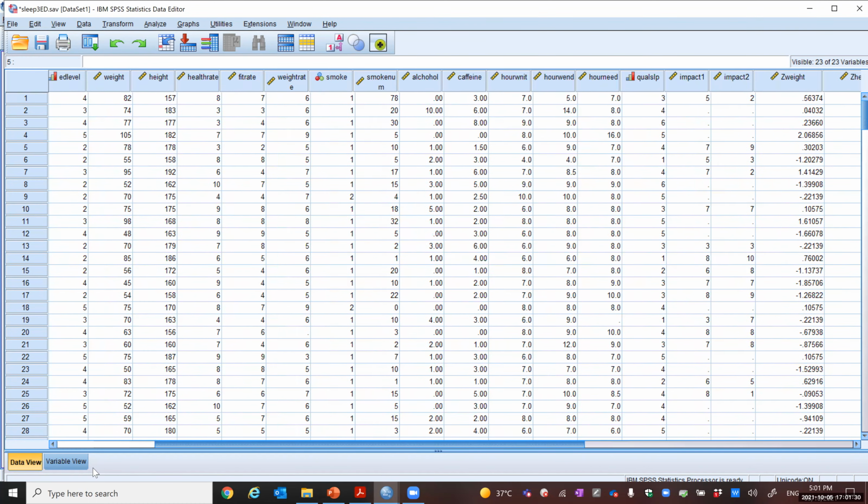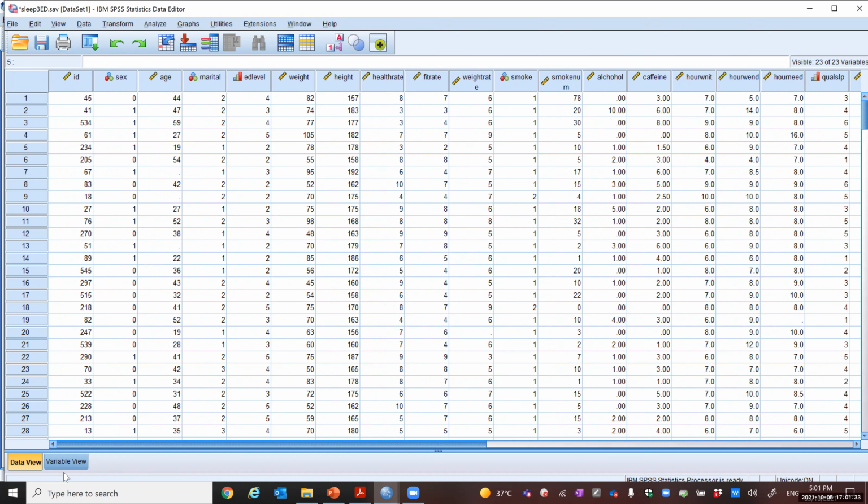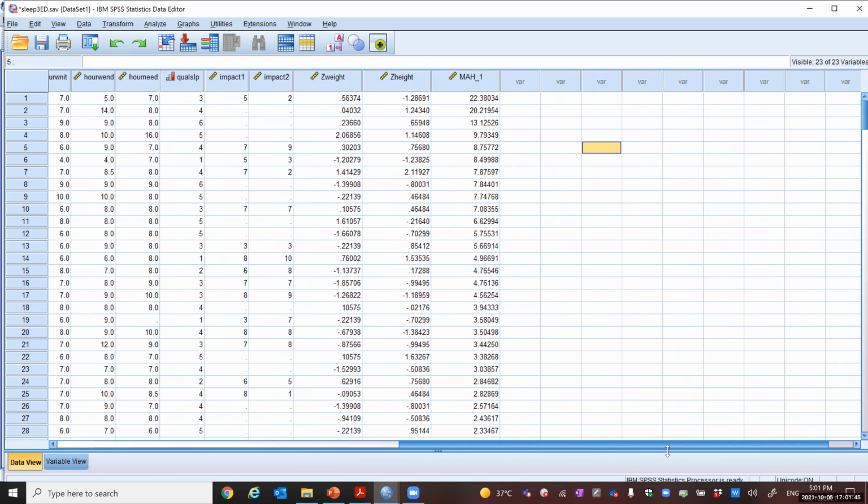If you go here, you can see the ID numbers 45, 41, and 534. These might be potential outliers, but I cannot be sure until and unless I have the p-value. Because I'm not sure whether these higher values 22, 20, and 13 are statistically significant or not. For that, I have to calculate the associated probability of this Mahalanobis distance in order to make my judgment call, to be sure whether these cases are multivariate outliers or not.